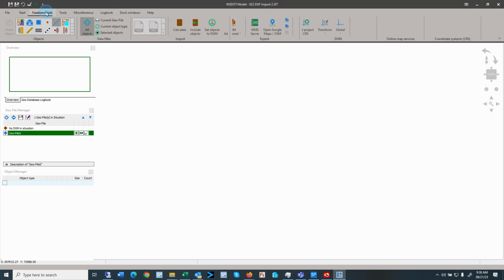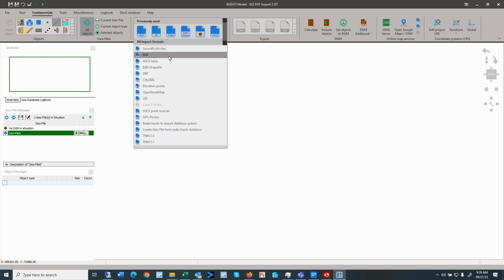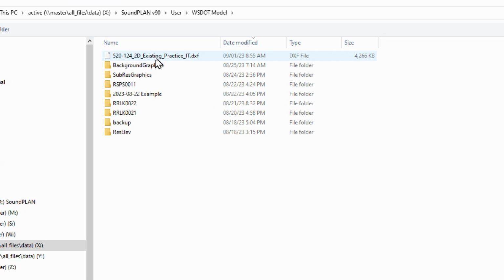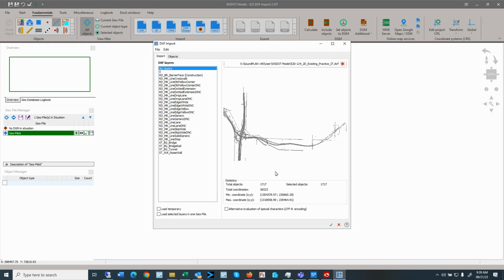Now we go to fundamentals. Right here, they have the different import functions: DXF, all the other TNM, and all that, S3 shapefile. So I'll select DXF. I select the file. And here we get a preview. So here we see all the different layers. Based on the coordinates here, this is feet. All the units are in feet.